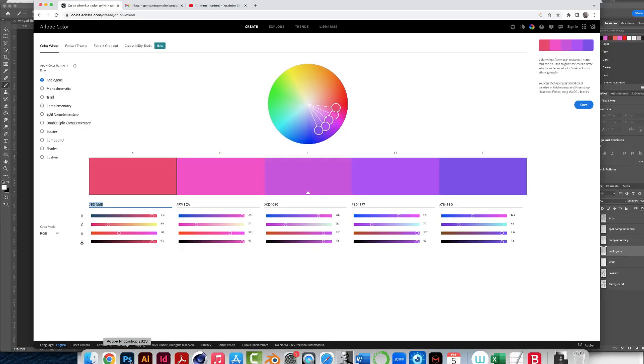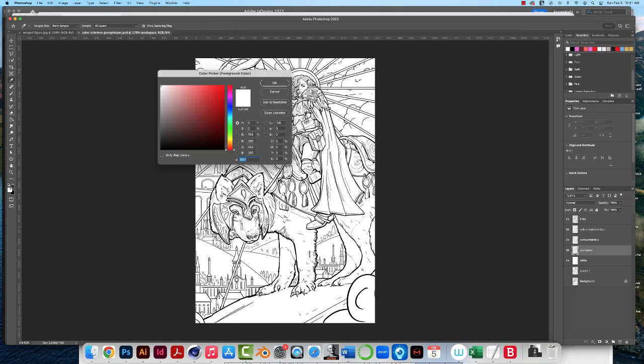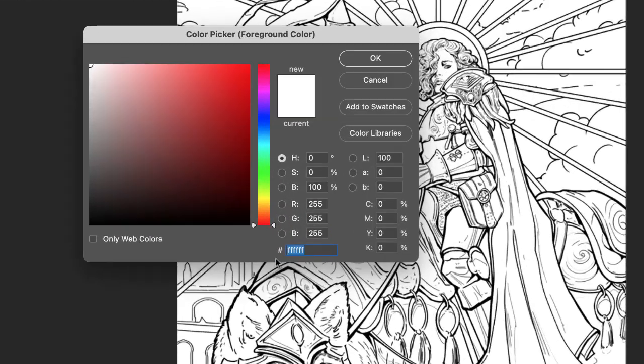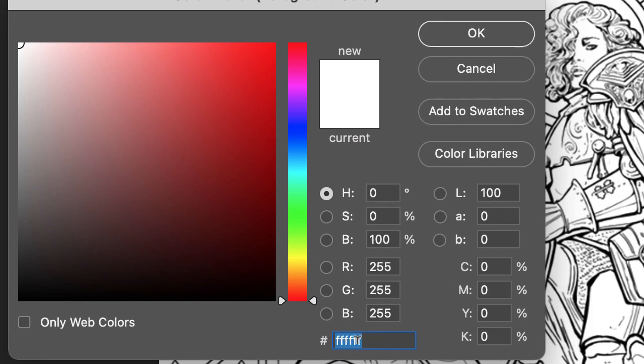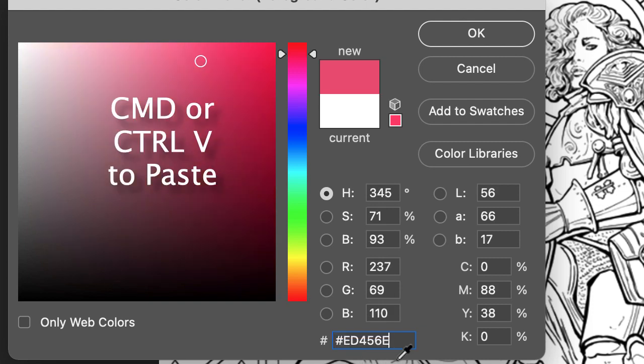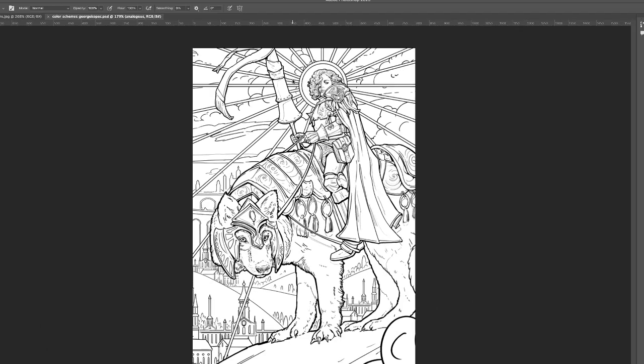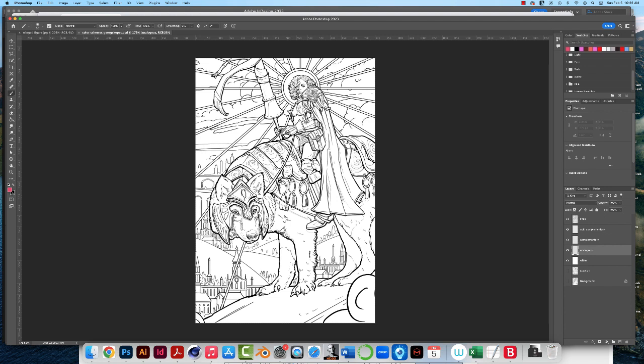Now we come into Photoshop, double click on the color picker, and here you can input the hexadecimal number. So Command or Control V to paste, and this is the color that we just saw in the color app, right? So that's cool. All right, click OK. The color is now active.